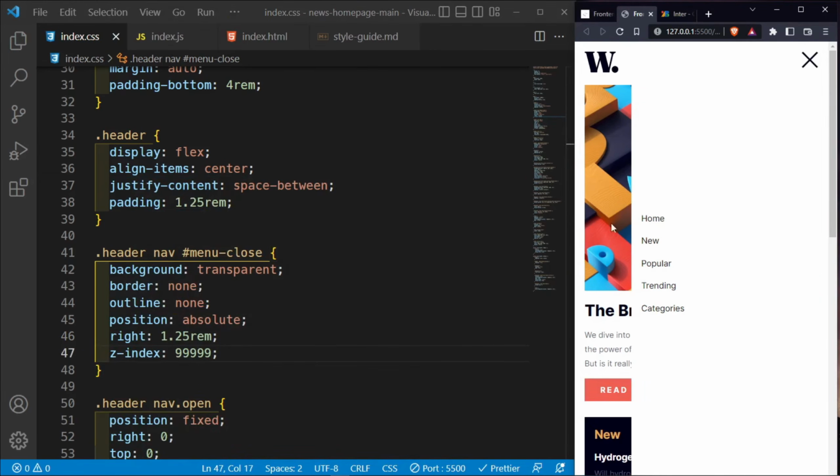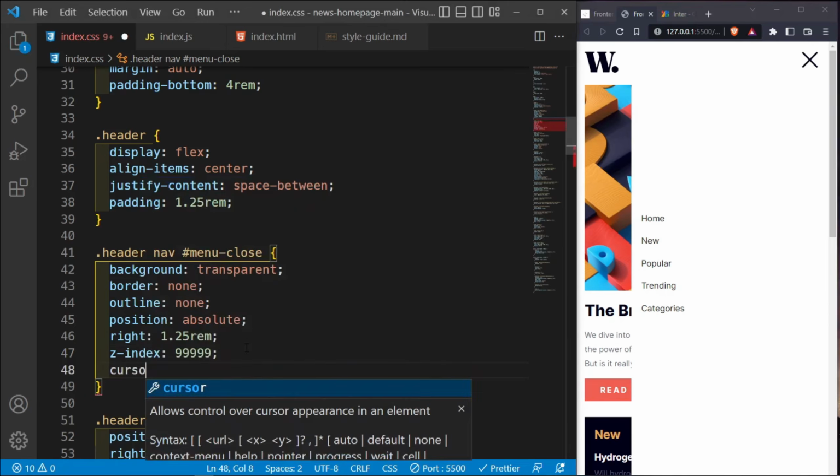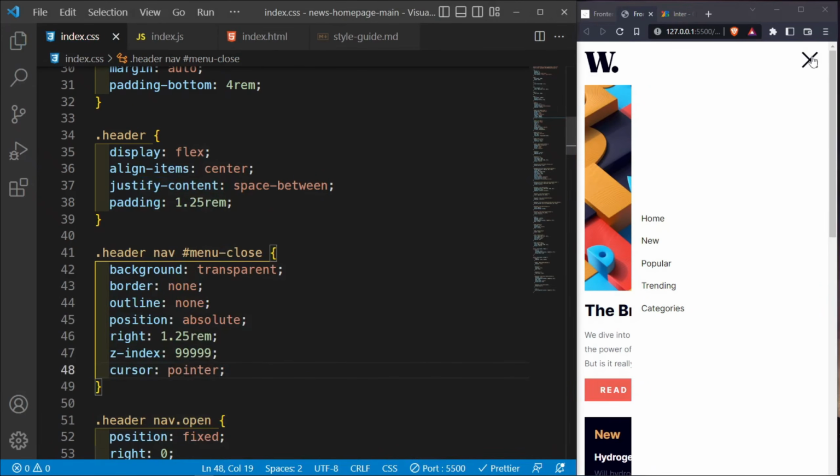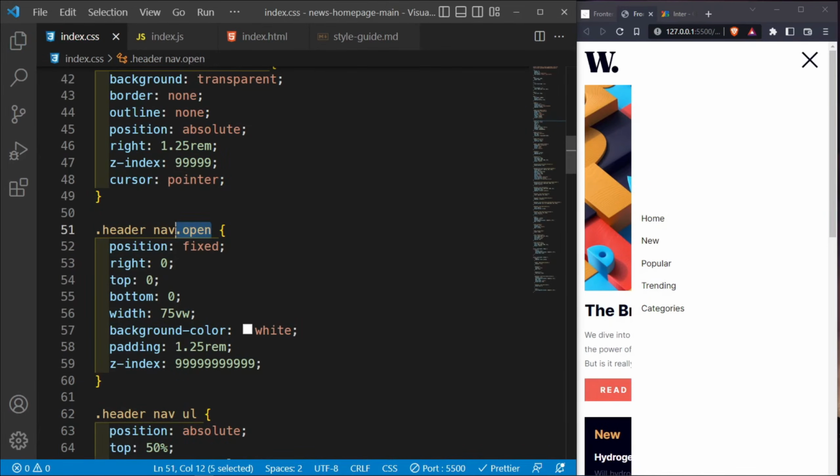And why can't I click this? Oh, change the cursor to pointer. Change the cursor to pointer so that we can actually see that we are hovering over it. Okay, that's looking okay.